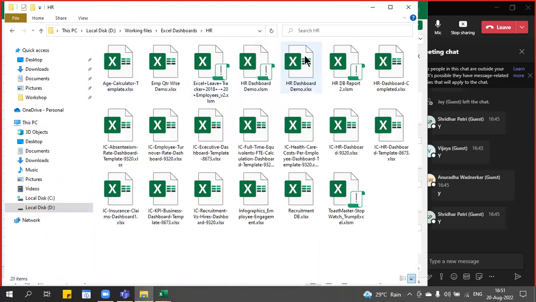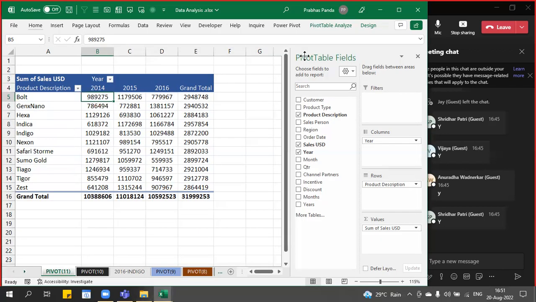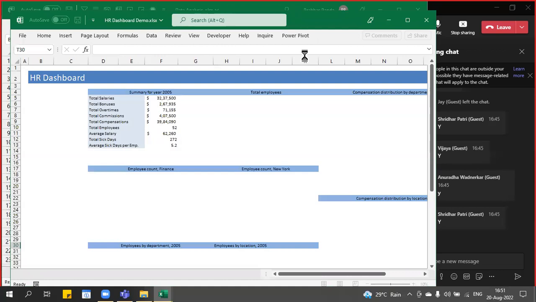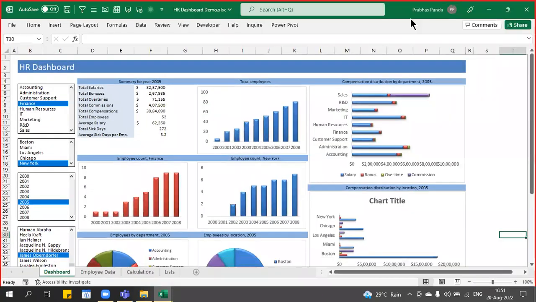Okay, I'll take you through the first one: Excel dashboards for the HR department. This is one of the sophisticated dashboards we have created for one organization. Now I'll tell you all the elements.